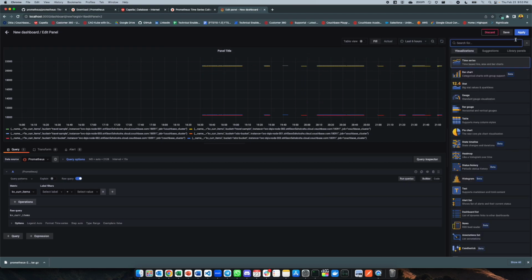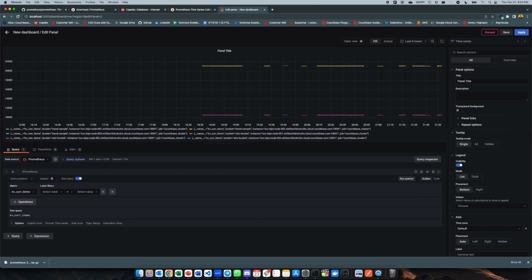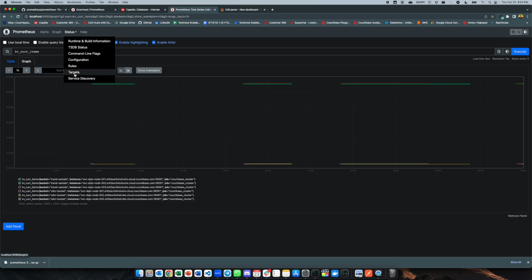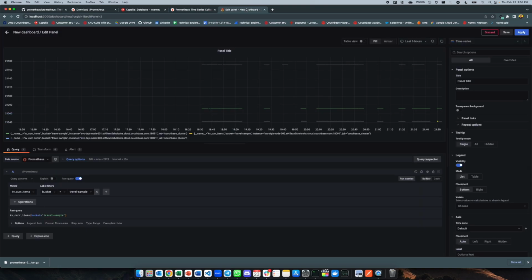You can do different kinds of visualization, from a stats to time series to bar charts, etc. If you want to go in further to specific buckets, you can select bucket and travel sample, and you will only track the travel sample bucket. Which will show you all the stats from all three different nodes itself. And as you can see, now all the targets are online, right, from Prometheus. Just now it wasn't online because it takes some time to load.